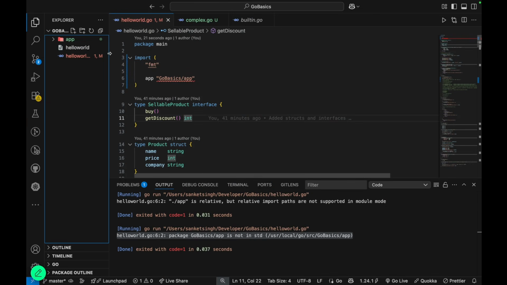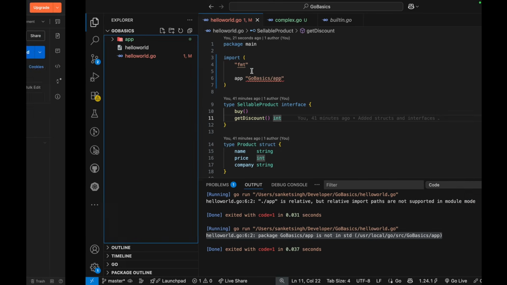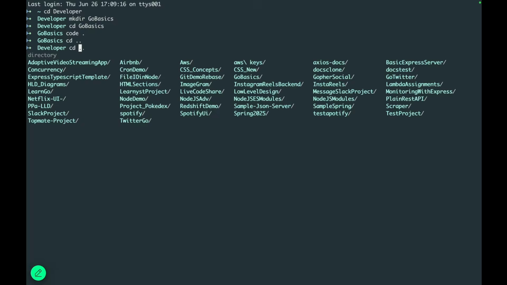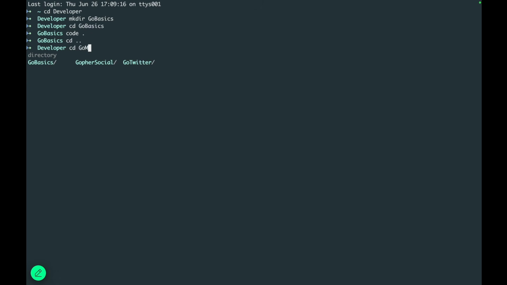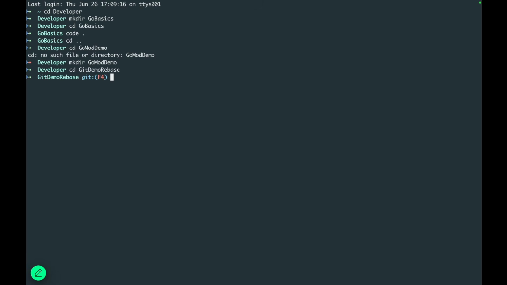And in our case, a dedicated module can be Go Basics. And then with respect to Go Basics, you will be able to give all the other module paths. Okay, so let's try to do that and see it in detail. I'll go one folder out and create a new folder: mkdir go mod demo. And then we'll move our complex number implementation here also. So I'll say cd go mod demo.